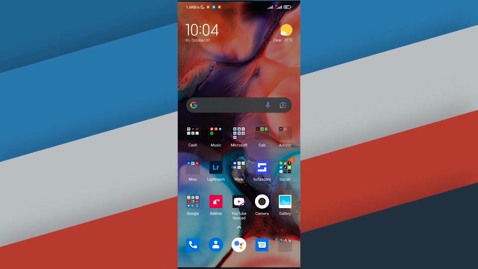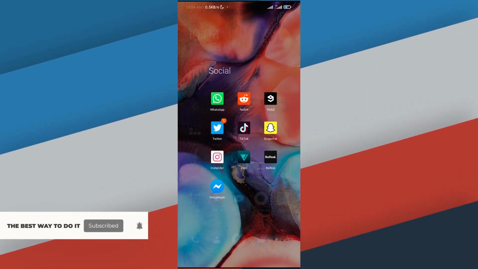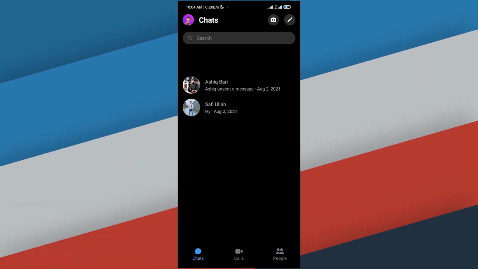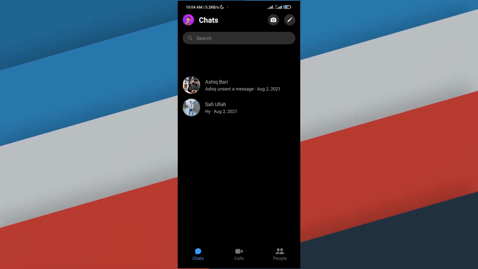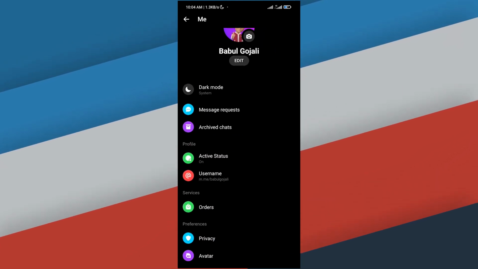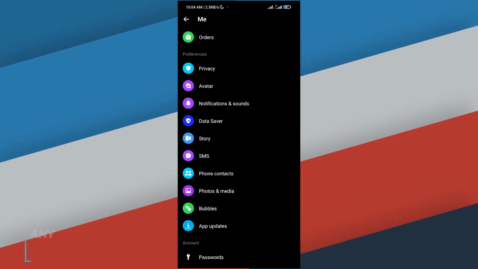So to do that, what you need to do is go to your Messenger first, and then once you're on your Messenger page, click on the top left corner. There you're going to see your profile picture. Click on that and then it'll take you to this window. Now here, scroll down and you'll find this option called phone contacts. Click on phone contacts and you'll get two options: upload contacts and manage contacts.